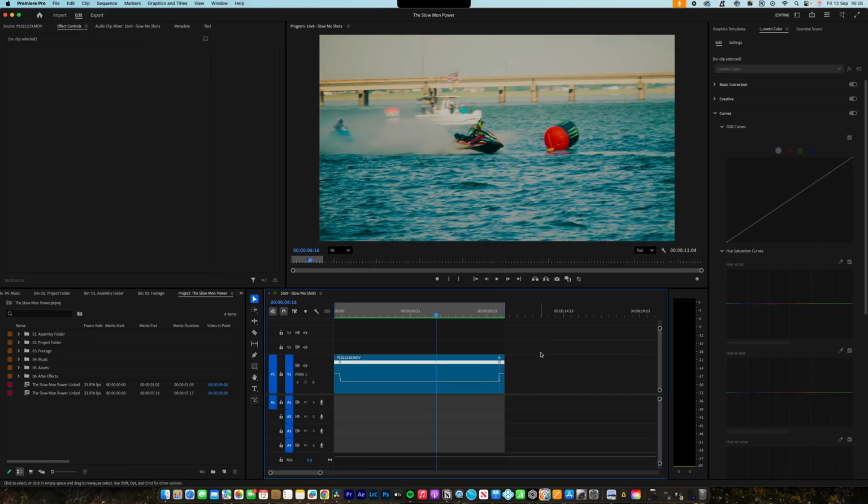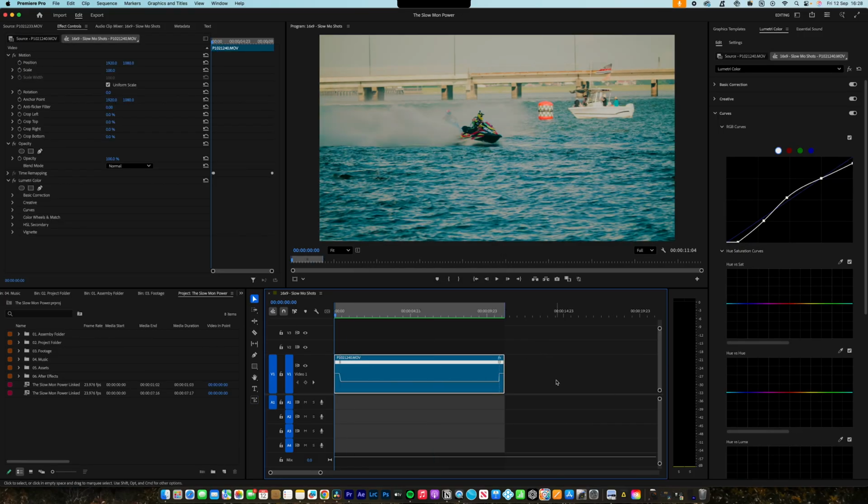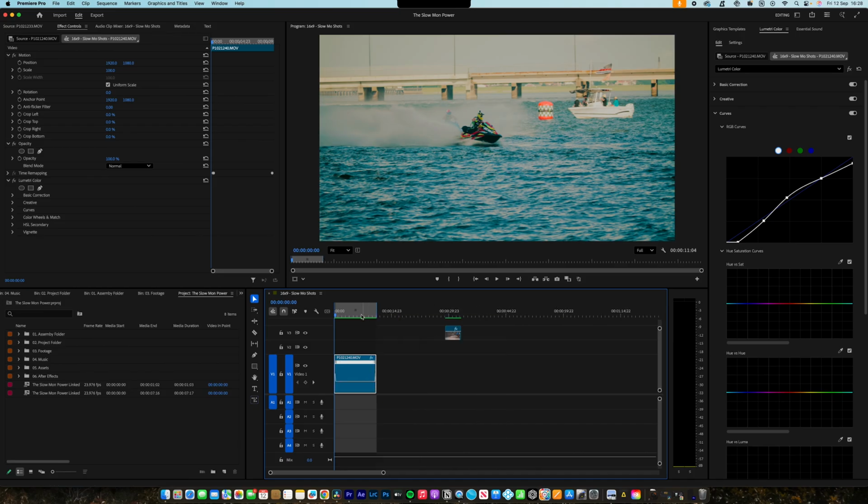What? Honestly, editing just gets more and more fun the better these programs become. It just gets so much fun. And honestly, it is as simple as that. There's nothing else to it. It's just optical flow, speed duration, done.